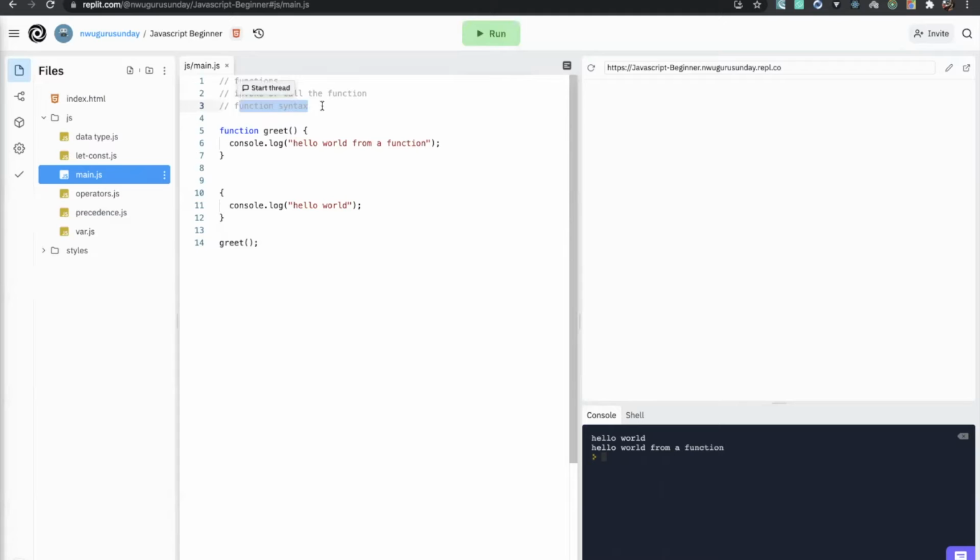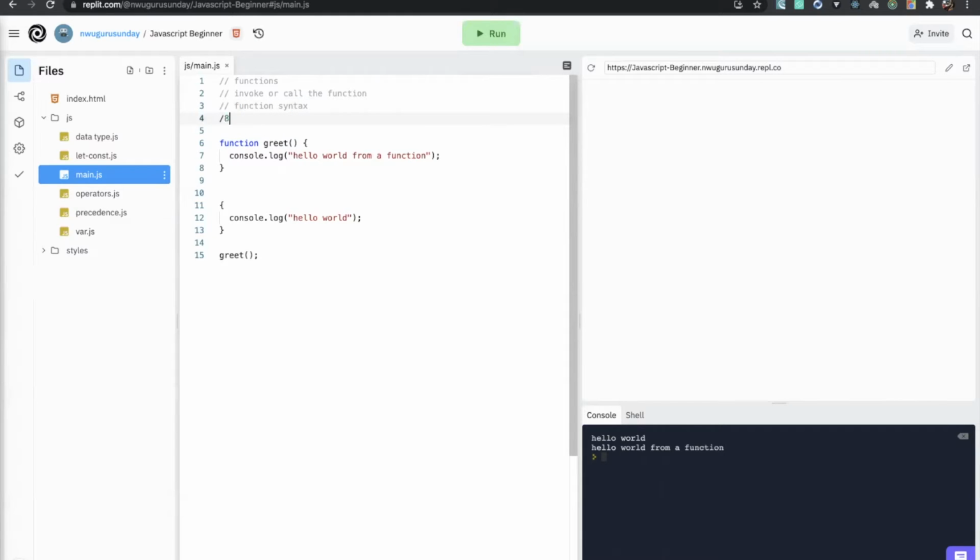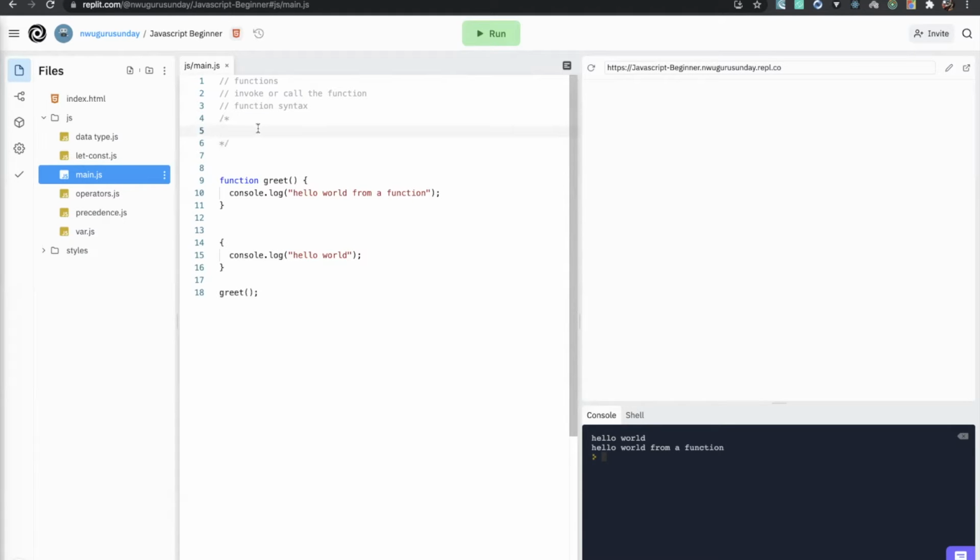Function syntax. How do you define a function? You define a function by, one, starting with the keyword function. This keyword function, you see here, this is where we define a function. The function starts with the keyword function.